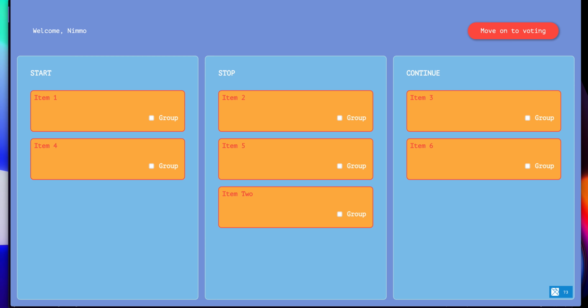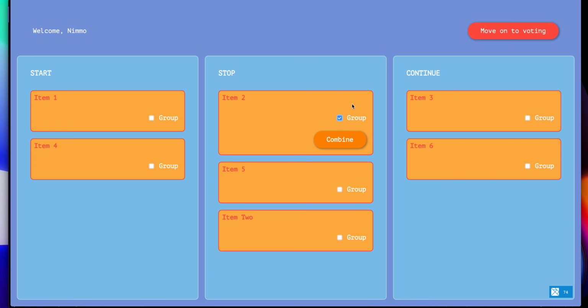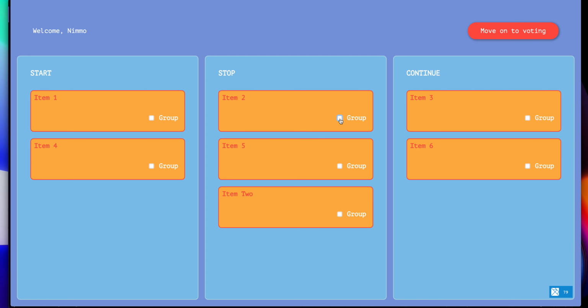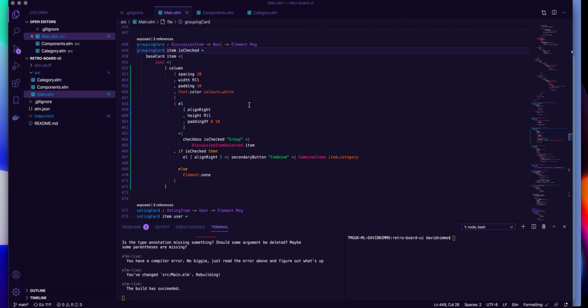So the application is just a very small retro board type thing. And the problem here is in the groupings section where you're grouping items together, I have added a checkbox that allows you to select an item to be grouped. And my problem is combining an item when there's only one item doesn't really make sense. So what I want is for it only to actually show the combine option if you have grouped at least two things. So let's have a quick look in the code for that.